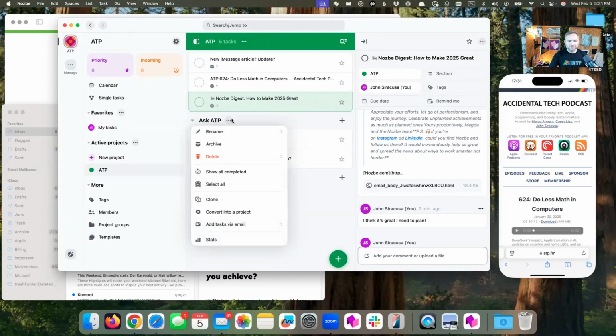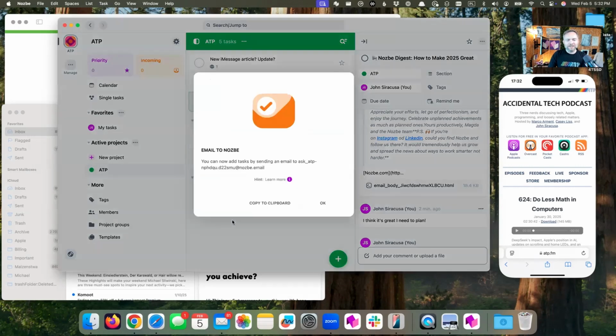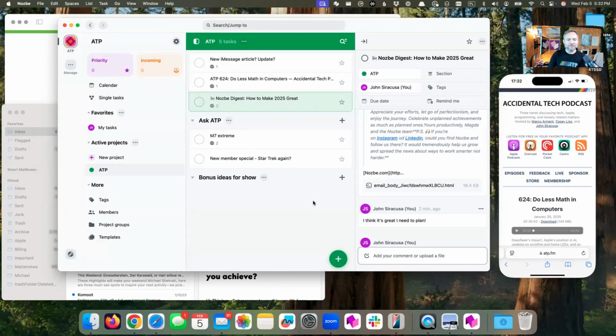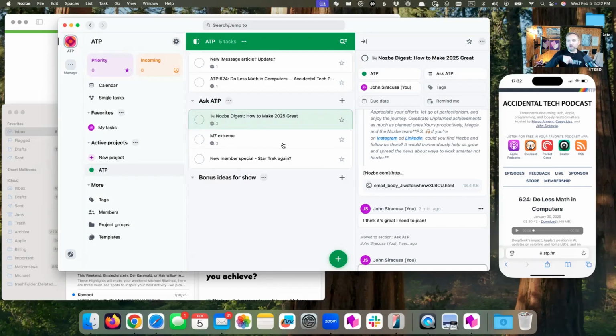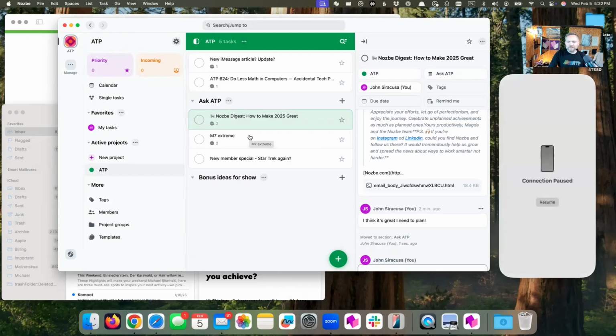So you can get an email address for the section. Okay? Just copy to clipboard, and then you can use it. So for example, you can have a different contact for Ask ATP. This way, these tasks, these emails will go directly, not only to your ATP project, but also to Ask ATP, so to your section. So again, this is really great for getting feedback.